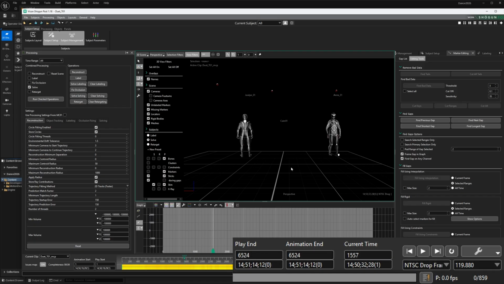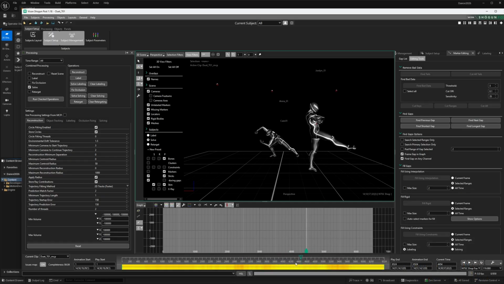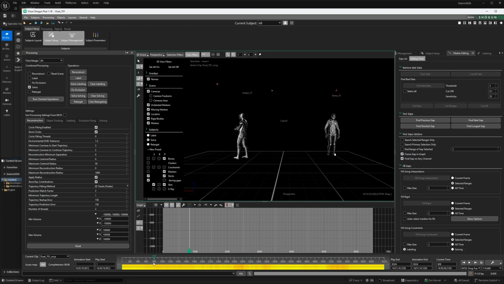And so I'm just going to go through the full workflow of preparing this data to bring into Unreal and then importing it into Unreal Engine so it could be used there for retargeting and further editing. So let's get into it.